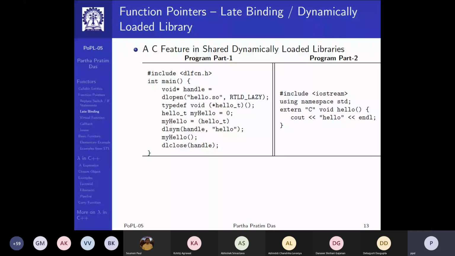So if Microsoft provides a fix to the Word program, then the Word program will still not behave the way the fix is intended, because the Word program has already been built with the earlier part of the library, and that's a part of the Word executable, right? So to free the programs from this binding, a concept of late binding, or dynamically loaded library, is introduced, where what is done is very simple.